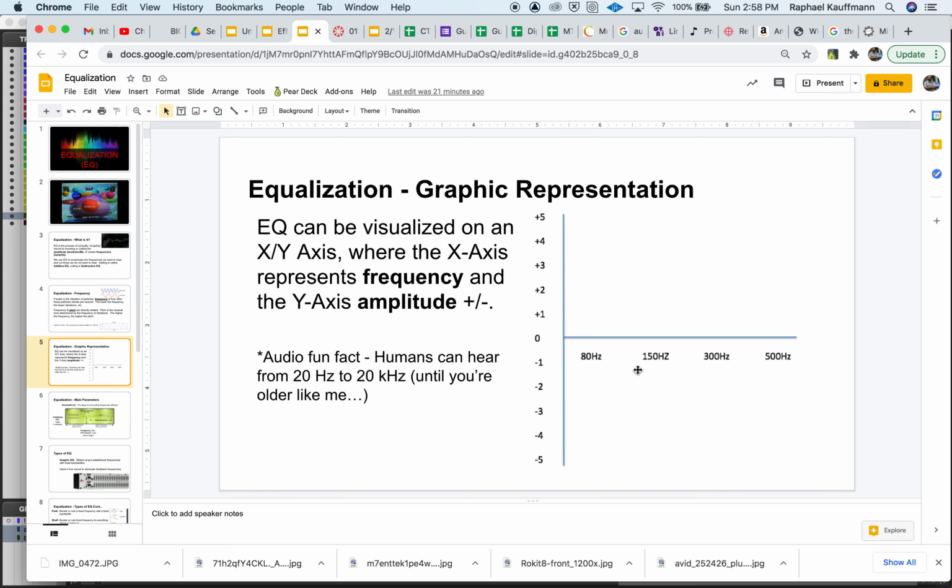So we'll come back to this XY axis because the EQ3 in Pro Tools is very much, and most graphical interface EQs in DAWs are like that.